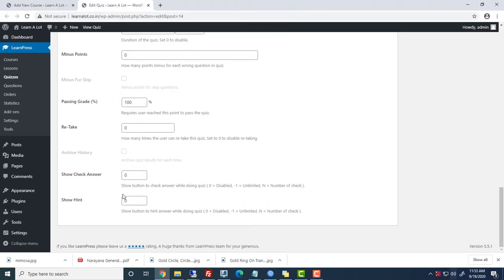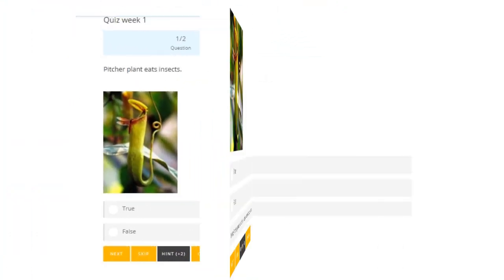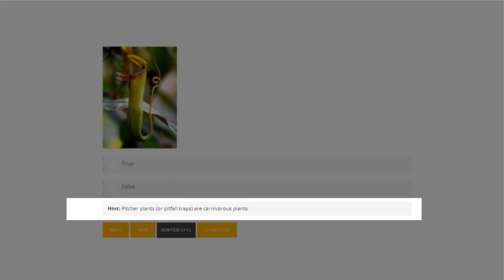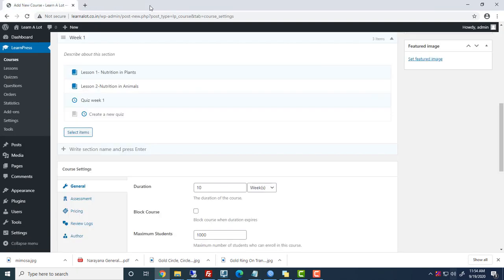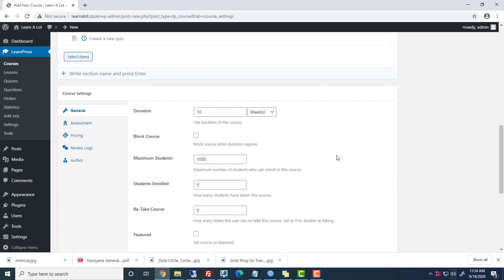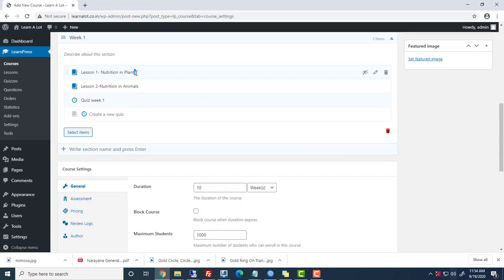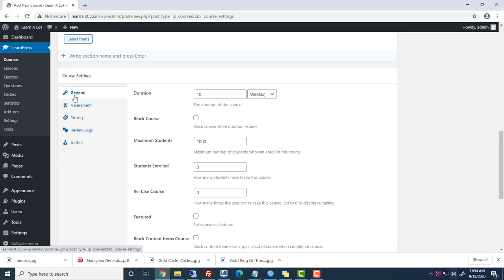In the same way, there is a hint box. There we can give the number of times the student or the user can view the hint of the question. Update the quiz and close the tab. In the course page, we have finished creating the lessons and quiz. Scroll down to course settings. We will give the duration of this course.